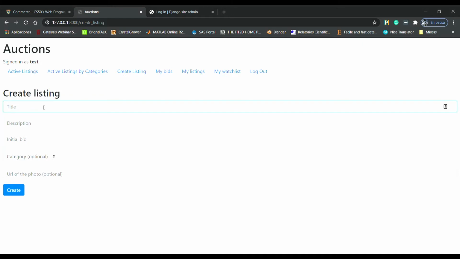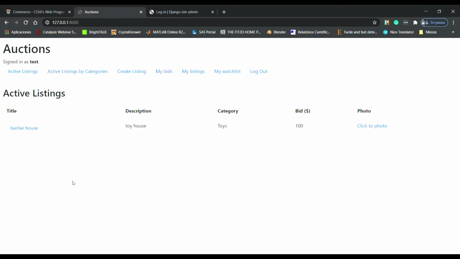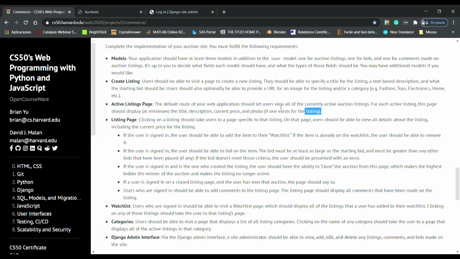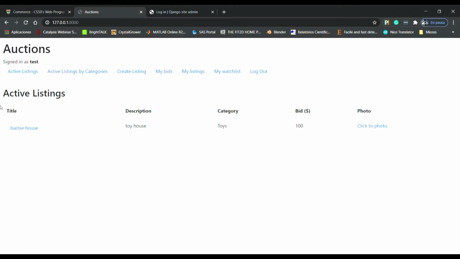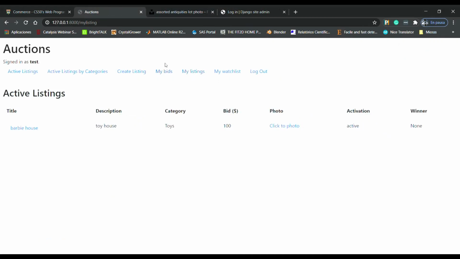For example, Barbie house, which is a toy house, a bid of 100, and the category is going to be toys. And I'm not going to put any photo. Then I create, and here there is the third requirement. Here we can see the title, description, category, bids, and if we click to the photo, you can see that it's also automatically updated here in my listings.